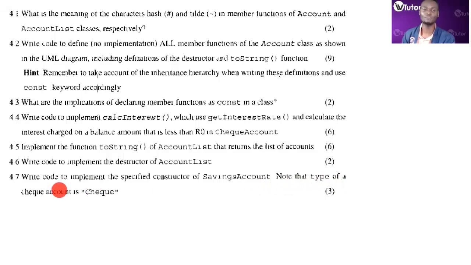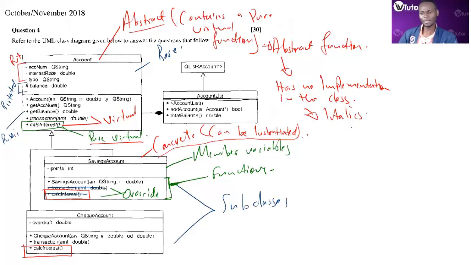Note that the type of check account is check. So this question is wrong. I think let's just correct it here to check account. Yeah, okay. So now everything says check, or we can change this to savings, but we also have to change that. So let's just change that. Now let's come back to our inheritance.